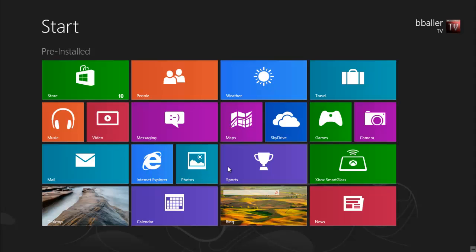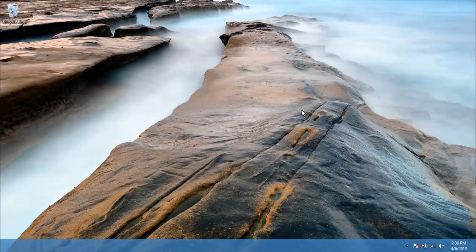So, apps are smooth, they open quick, but now that we've gone through most everything that can be said about the start screen and the new, what used to be called Metro interface, I think they're calling it Modern interface now, let's get to the desktop. So, it still works the same as they always used to.